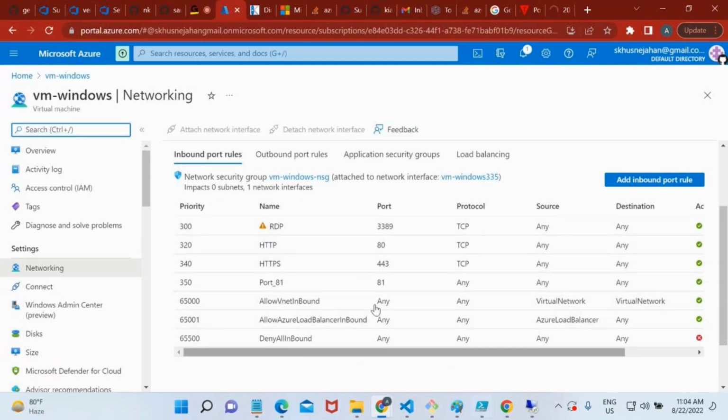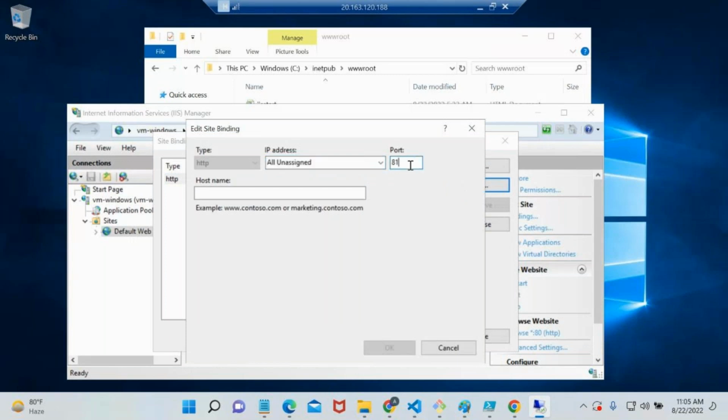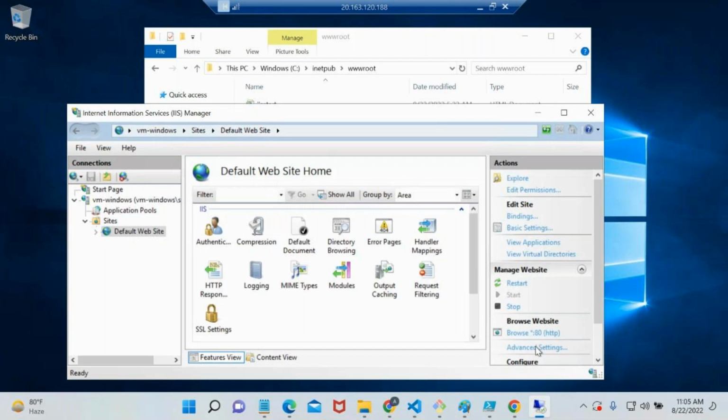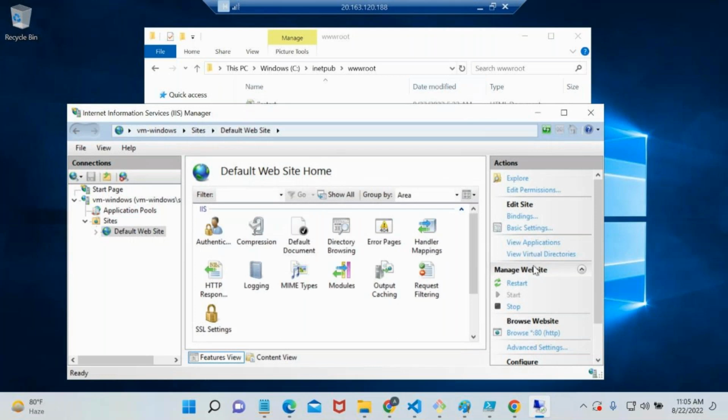Take this port number 81. We allowed inbound port rule, and then I'm just trying to change this in advanced settings. There won't be much options. Okay, just restart the service. So the app service is restarted and see this. Now you are able to see 81, right? I just restarted it to make the changes take effect.